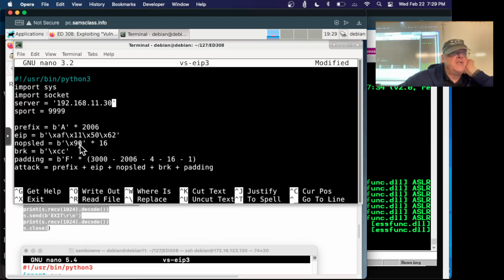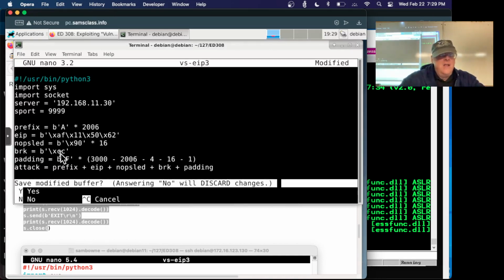So I'm going to put in a NOP sled, 1690 NOPs, then a break, and then enough padding to fill it up to 3,000 total bytes. So if the trampoline works, I'll bounce off the trampoline into the NOPs, execute the NOPs, and hit the break. So I'll be able to see two things: if the trampoline works and if I can execute code on the stack. Let's see what that does.